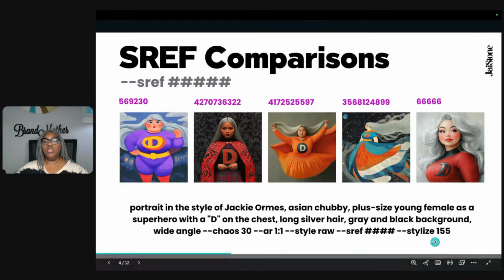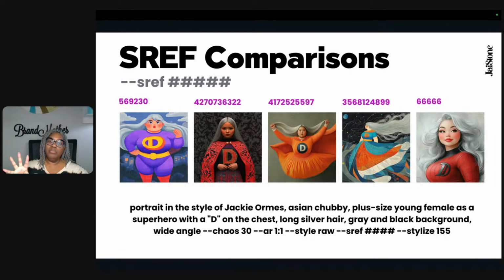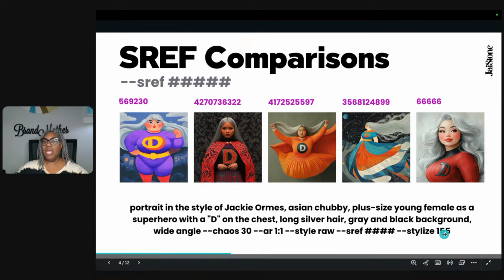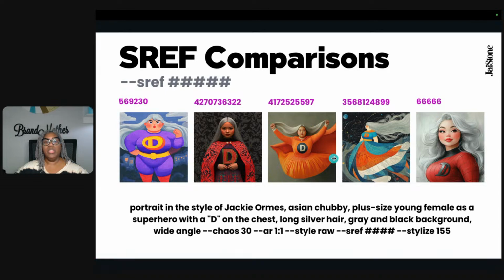And then I did a low stylization from Midjourney. This stylize right here, this --s or --stylize, that's saying the Midjourney influence. The Midjourney influence can come in and take over the SREF code. So I keep my stylization pretty low so that the SREF code can come through. Now, this is the same prompt. Look how different it is with the different art styles.